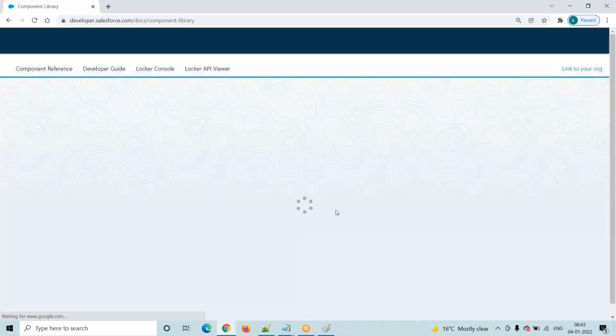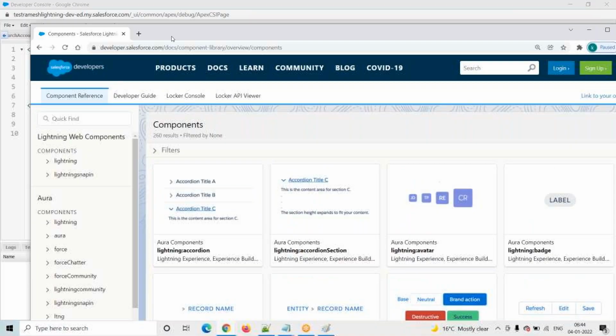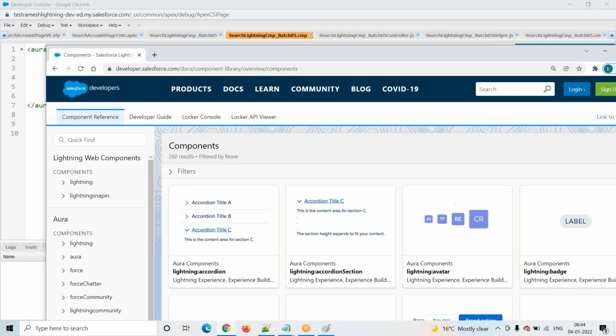Our target is that we have to develop a text box with a command button. Whenever we open the Lightning Component Library, it shows all the tags. And the developer guide is also there: the Lightning Web Component developer guide and the Lightning Aura Component developer guide. The developer guide provides each and every piece of information, how these functions are used, the complete documentation.